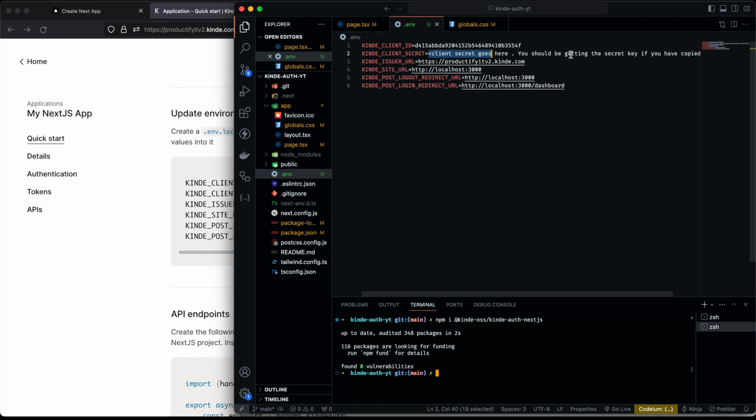I've just removed this and pasted this string right here because I don't want anybody to know about the secret key. So in here we have a couple of configurations. The first is the Kinde site URL. As we are on our local machine, we are using http://localhost:3000, and if you're hosting it somewhere, you'll have to change this accordingly. I'll show you how to register a domain as well.